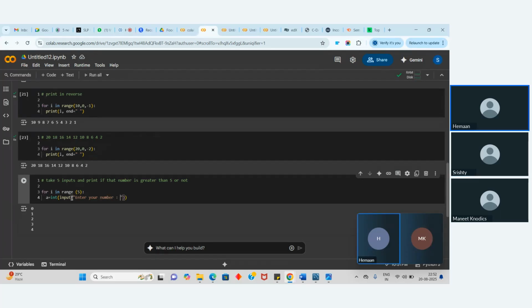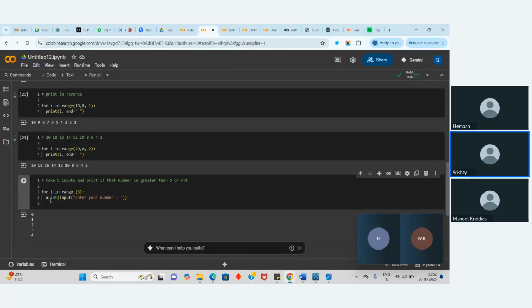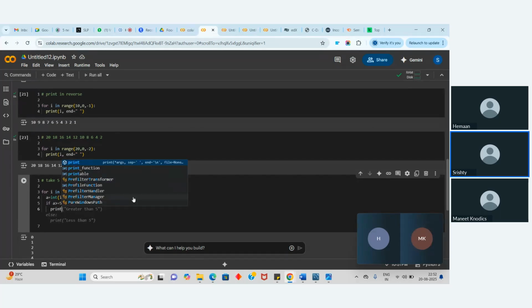This I have to take, A or I? We will take A, because my I is for running this loop. I am just taking this variable I to run my loop. But here A will store my input from the user, and then I will check A. If my A is greater than or equal to 5, I will print greater than 5, else I will print less than 5.